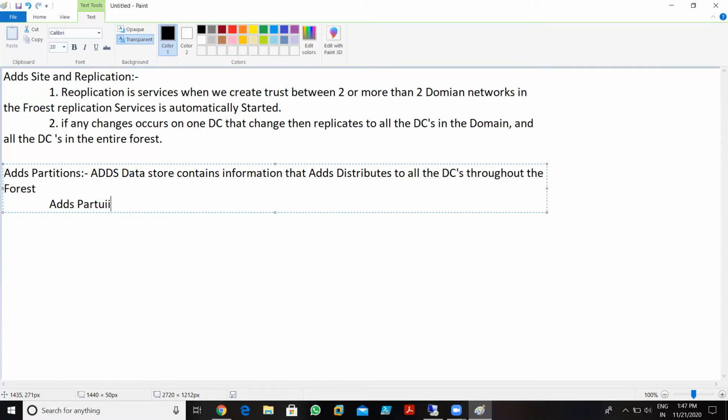ADDS partitions are the boundary of the Active Directory Domain Services infrastructure. Whenever you do anything in Active Directory, whether we create user accounts, computer accounts, OUs, groups, apply policies, or create domain controllers, all these things are stored in the partitions. Remember that an AD partition is a boundary of the Active Directory Domain Services infrastructure.